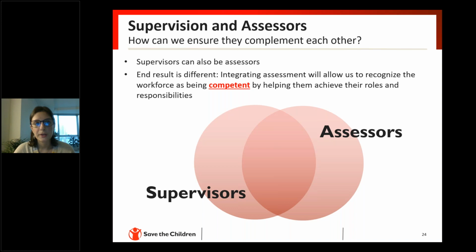So finally, we just wanted to highlight how supervision and assessors really complement each other. How do we ensure that they complement each other within the country programs? In a lot of countries, we already have supervisors in place. So of course, we don't want to create a duplicate system that may conflict with in-country supervisors. Given that assessors use the same tools and approaches as supervisors, in Myanmar, some supervisors will also be assessors. This really depends on the country context.